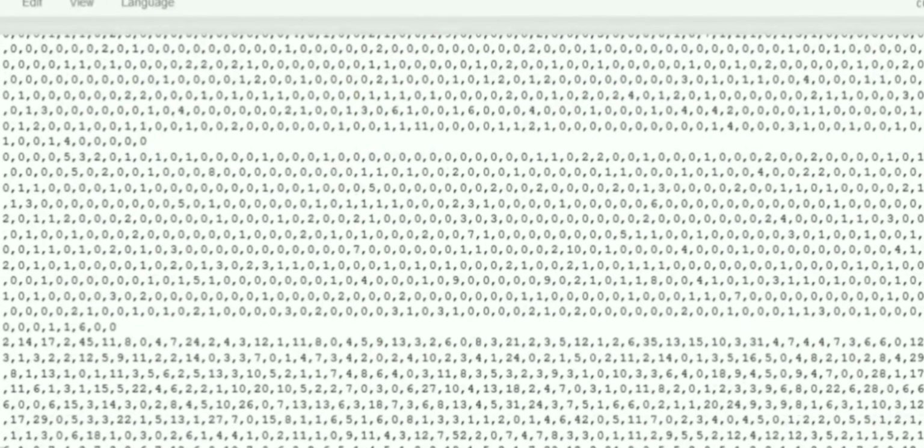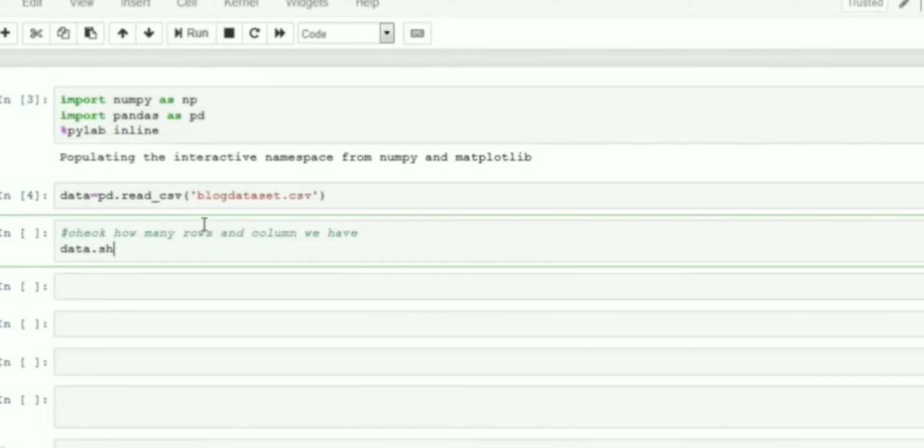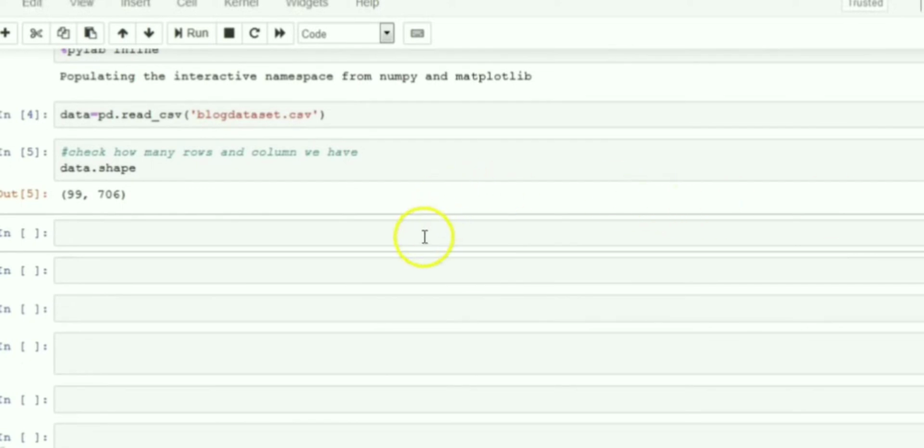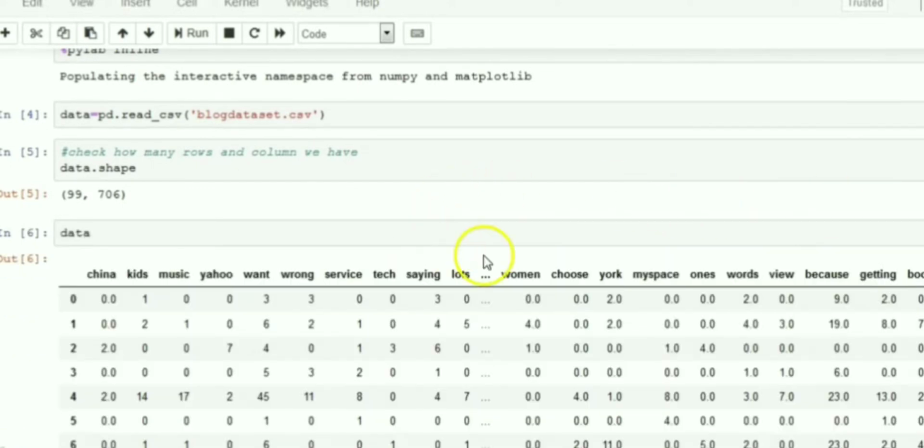All right. Now let's play with the CSV. We have to check how many rows and columns we have. So data dot shape. 99 rows, it means we have 99 nodes.